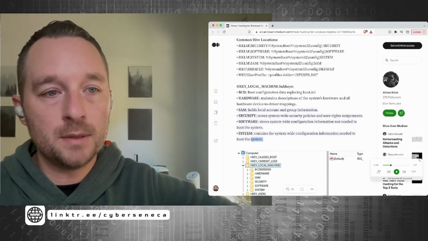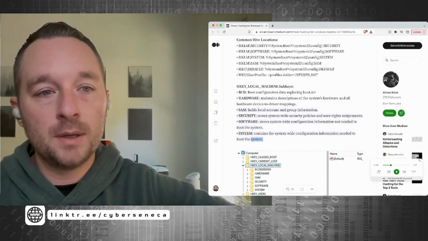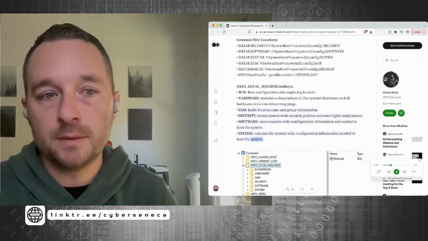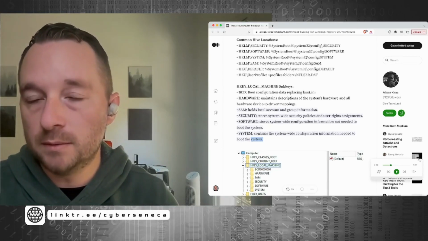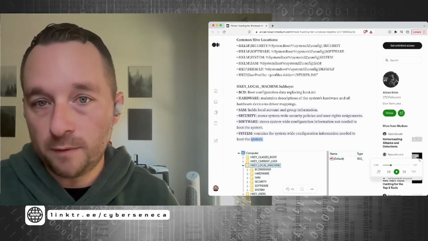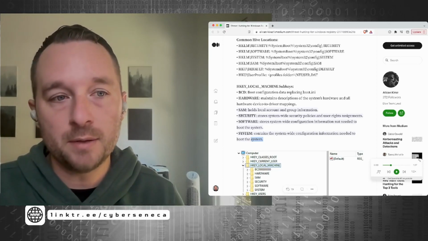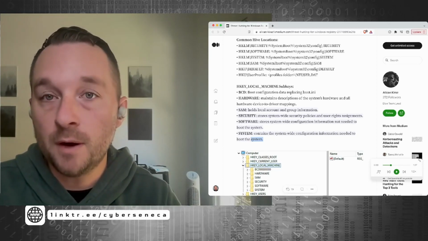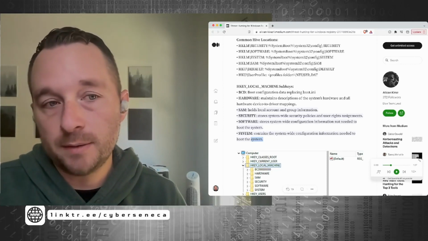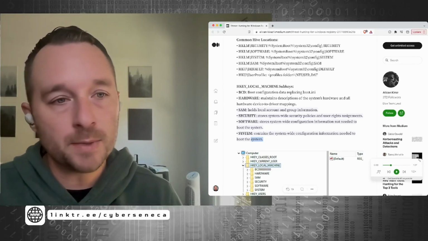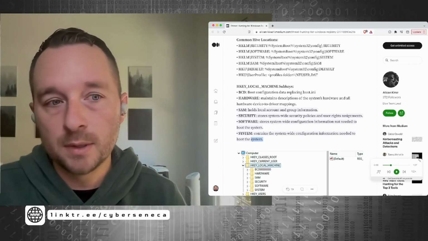So you've got BCD, boot configuration; hardware, descriptions of all the system's hardware and device-to-driver mappings. If you're hunting someone doing driver persistence or something, you may want to check that. You may want to hone in on that subkey. The SAM, I believe it's Security Accounts Manager, is where all the credentials are.